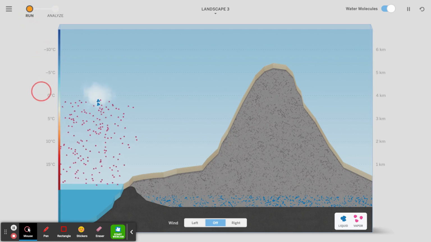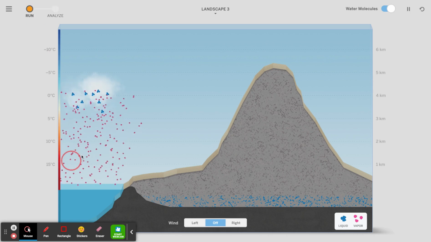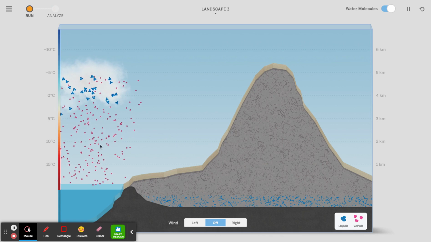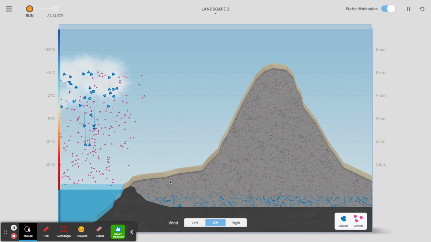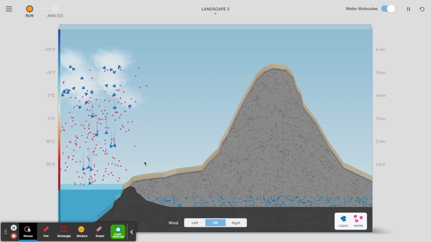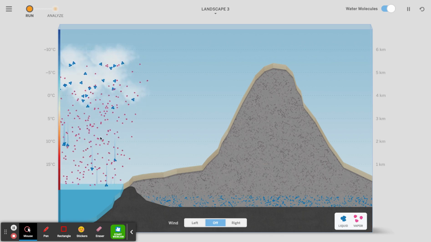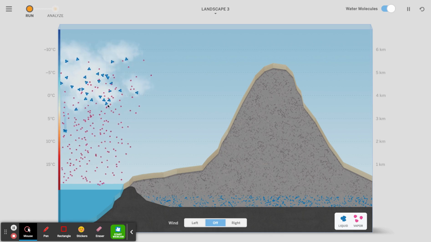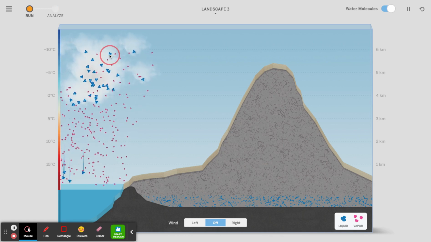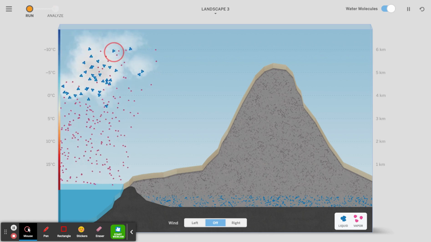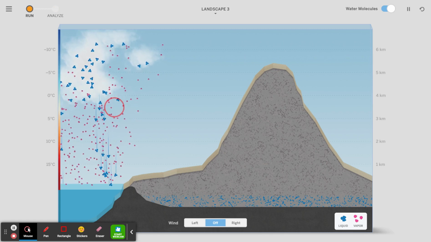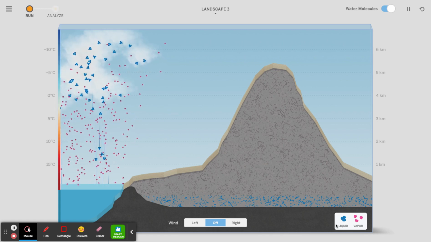While it is running, you are going to observe these pink molecules that are evaporating from the liquid water. The pink molecules represent water vapor. You are going to observe what happens as the pink molecules, water vapor molecules, move higher in the atmosphere. You're going to observe these blue molecules. These blue molecules represent liquid water.